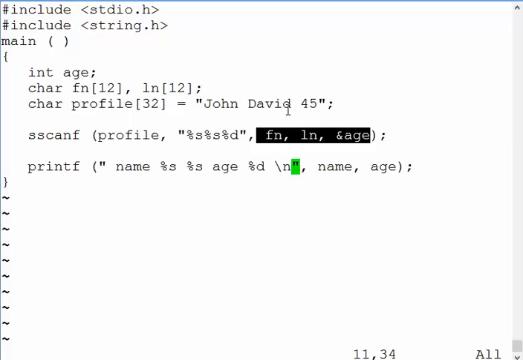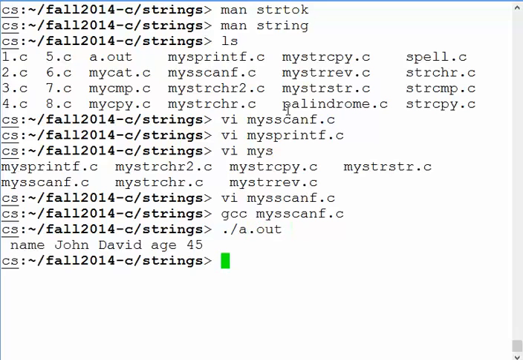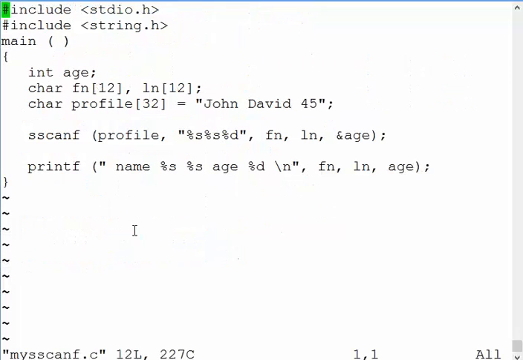I still didn't answer for you guys what is the use of this. Let me finish this program. You see that it printed each and every variable now. Why is this useful?